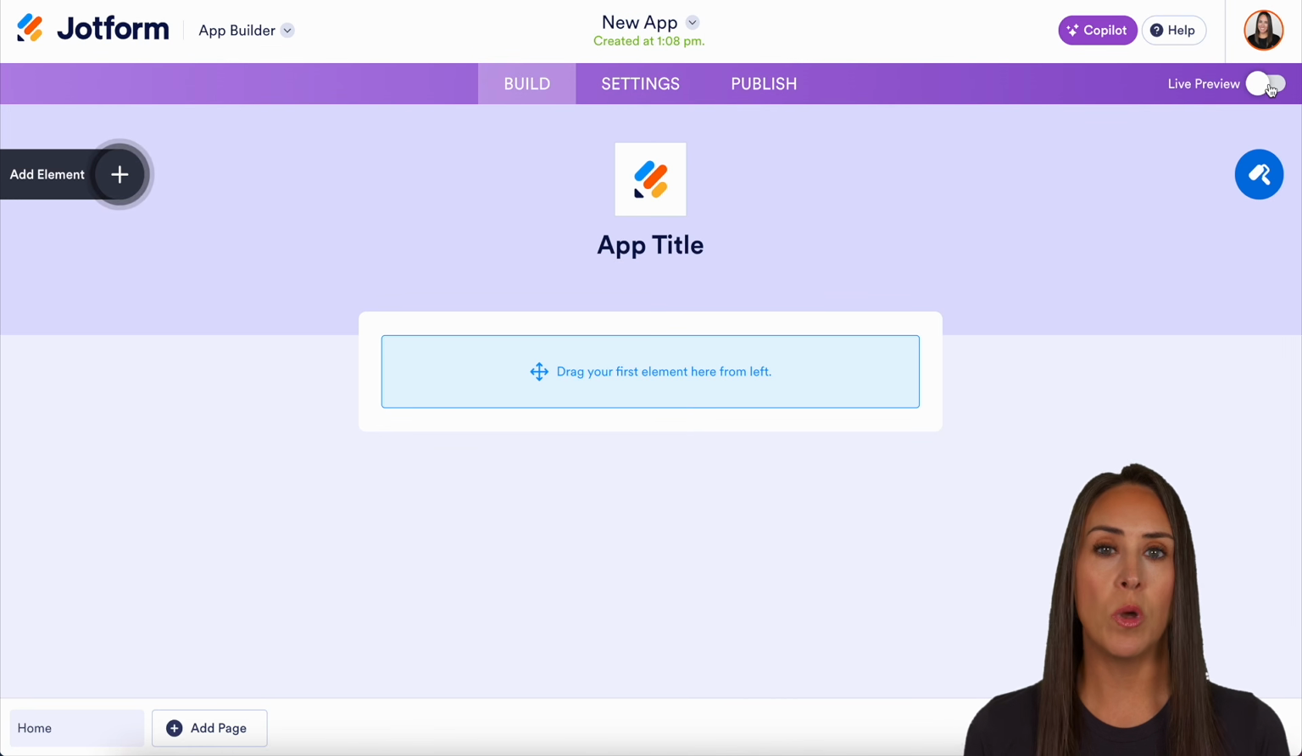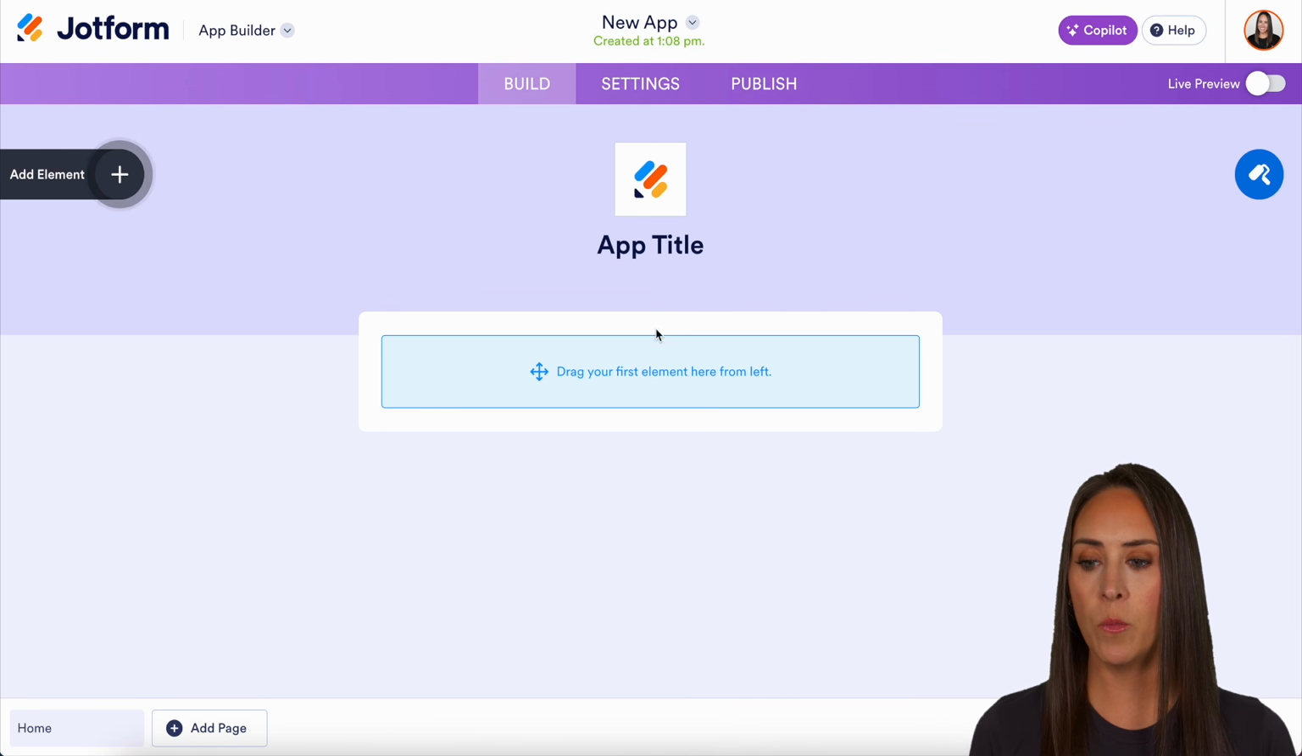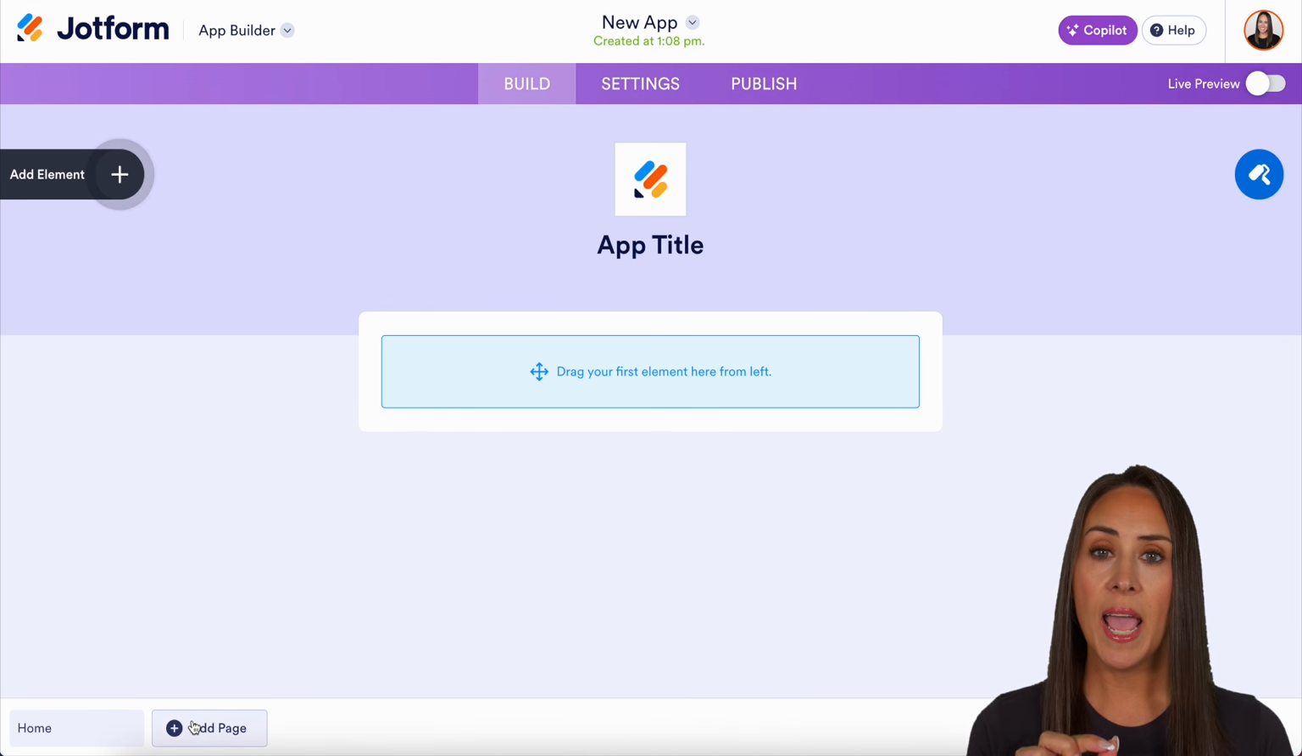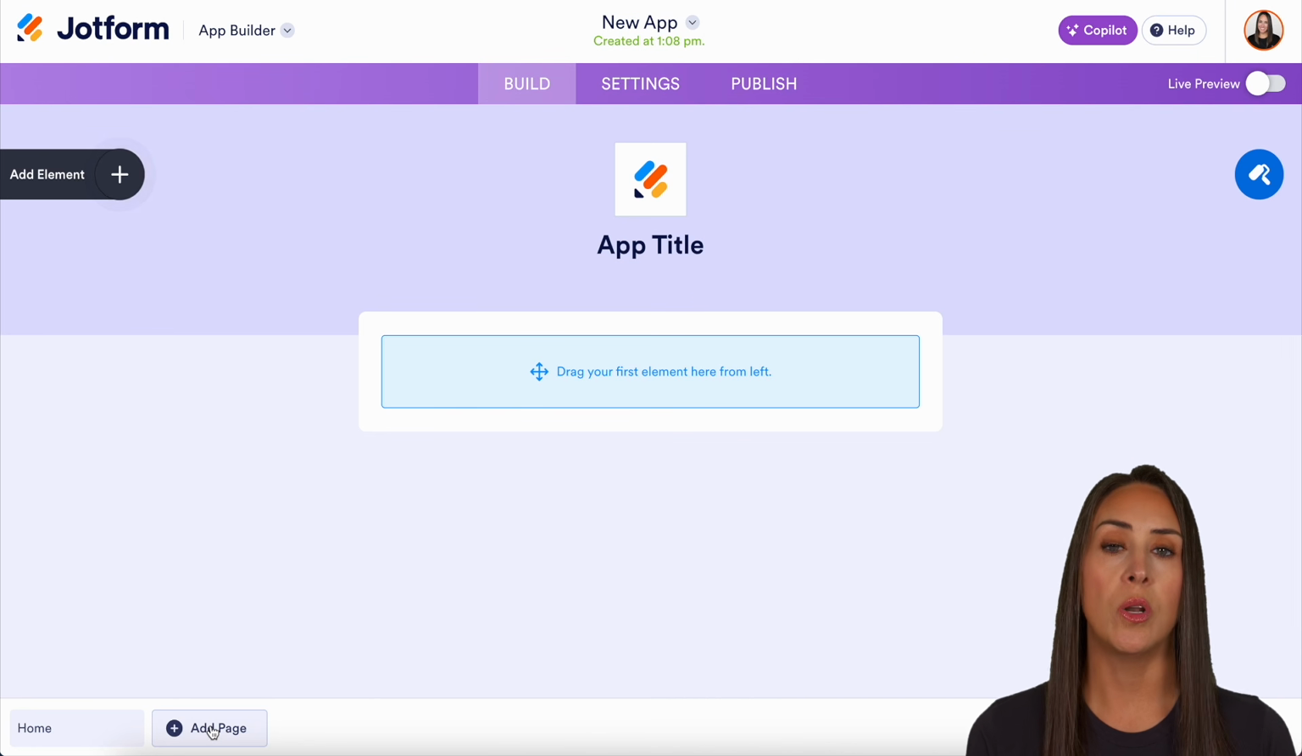Now, one thing I want to mention is you can make your app multiple pages. It doesn't have to be one scrolling app. Down at the very bottom, we can see we have the home screen. But if you want to add pages, for example, maybe you want to add a page for location, one page for testimonials, you can do that from the bottom. So let me show you how simple it is.